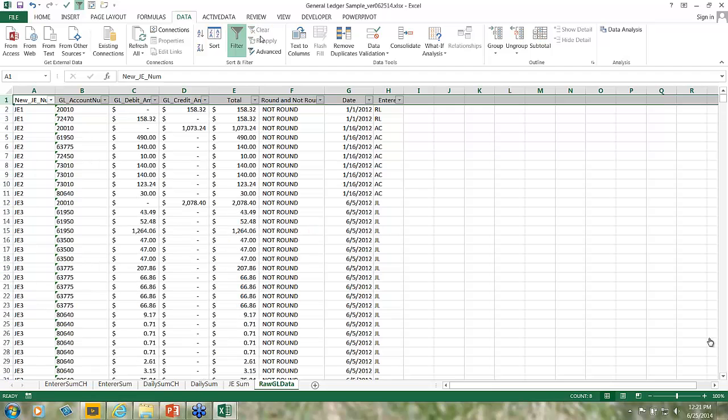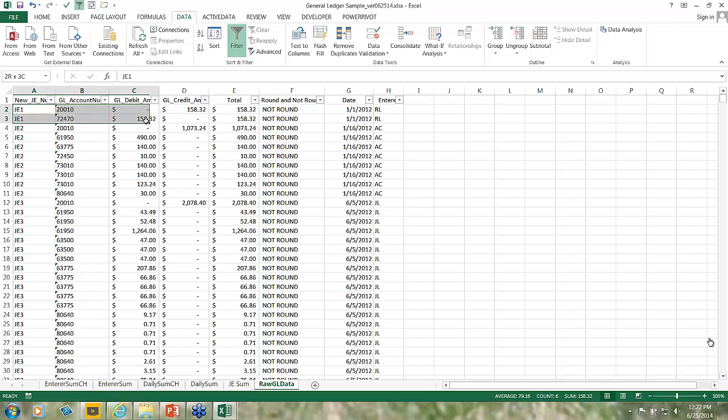So this is at the transactional level. This is a general ledger file. We have journal entry 1, 2 accounts. These are the amounts being posted to. This is a little field here, not round, round. And then we have, obviously, date and who entered the item.